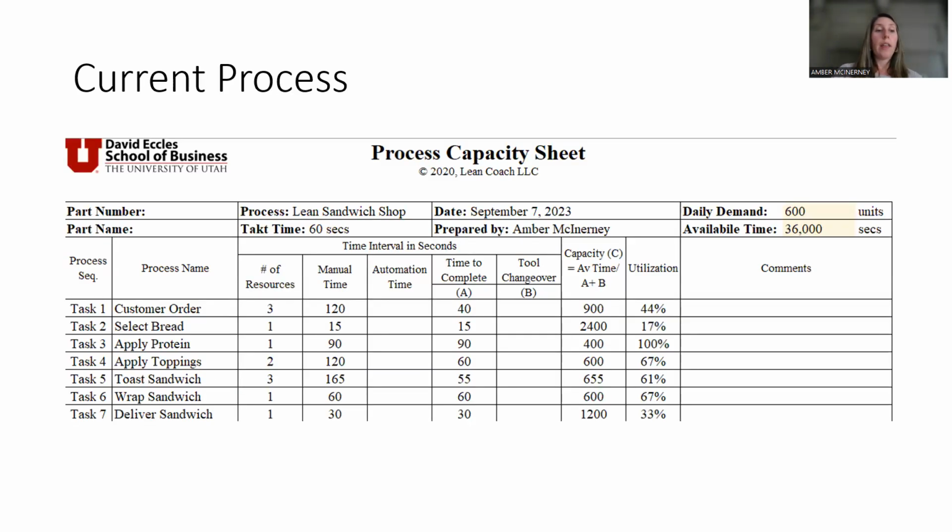Here's the current model that we are using for the 12 employees. So we have 7 different tasks. We have 3 employees taking customer orders, 1 employee selecting bread, 1 employee applying protein, 2 employees applying toppings, 3 employees toasting sandwiches, 1 employee wrapping the sandwich, and 1 employee delivering the sandwich.